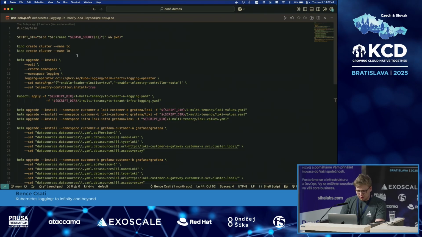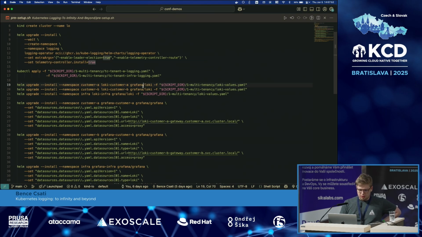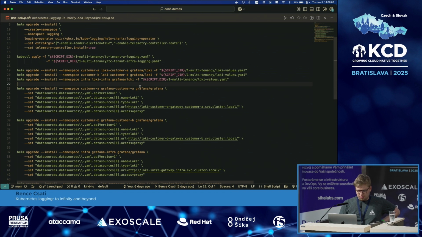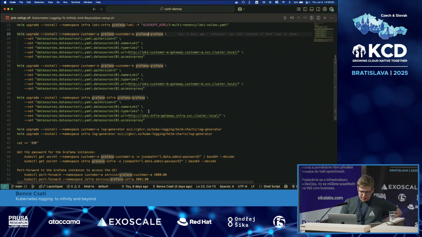Yeah, it's good. So we created 2 clusters here, and installed the logging operator with a Helm chart. We set some flags needed for later demo scenarios. We installed Loki, where customers are going to be used so we can demonstrate how multi-tenancy works. We also installed Grafana so we can check on logs. And to mimic some log flow, we are going to use a log generator that we previously implemented.